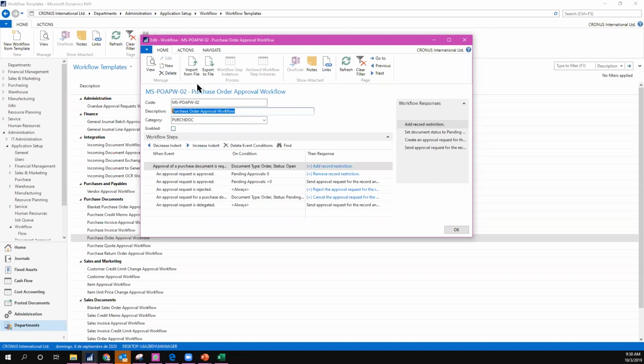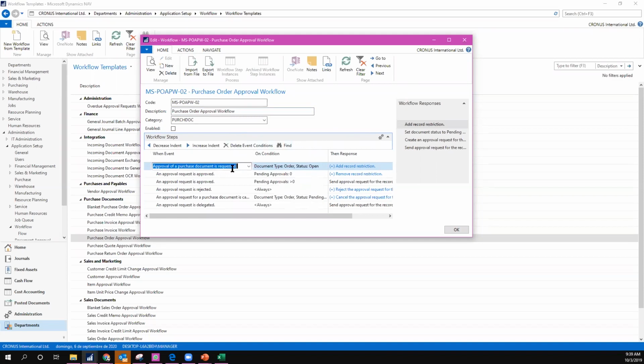I can also import some other things, but these are more advanced features. I can import some information, but not for the initial demo. I'm just going to start working from scratch. And what I have here in the line section are some other steps that I call the events. So the first step is the approval of a purchase document is requested, right? Then an approval request is approved or rejected. And what could happen after this? An approval request is canceled or is delegated.